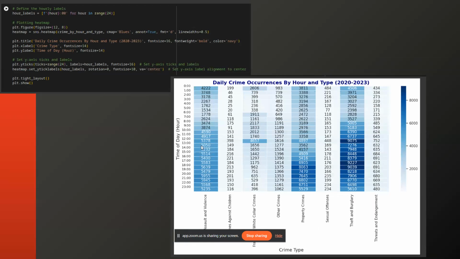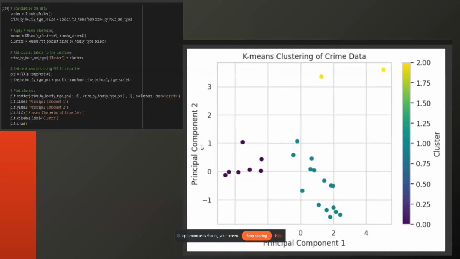And this is another heat map which shows the relationship between the different times of the day and the different types of crime that are likely to occur. And this will help us with our business questions.